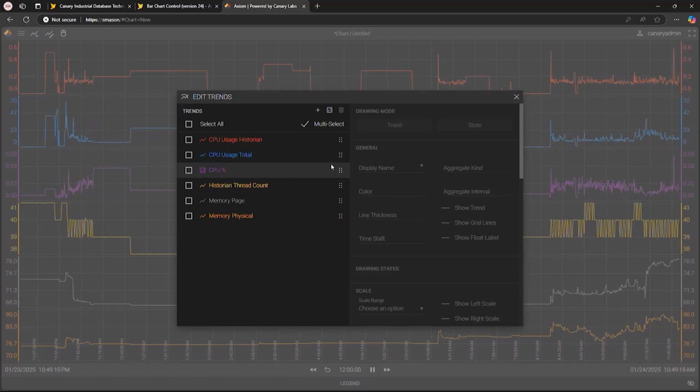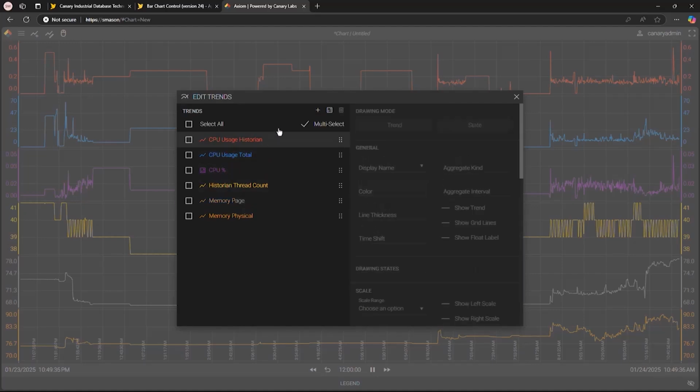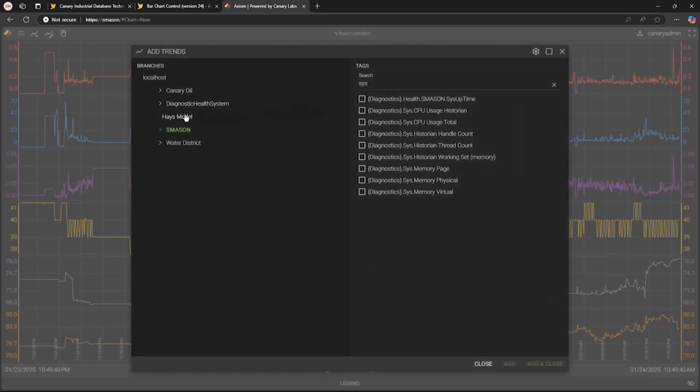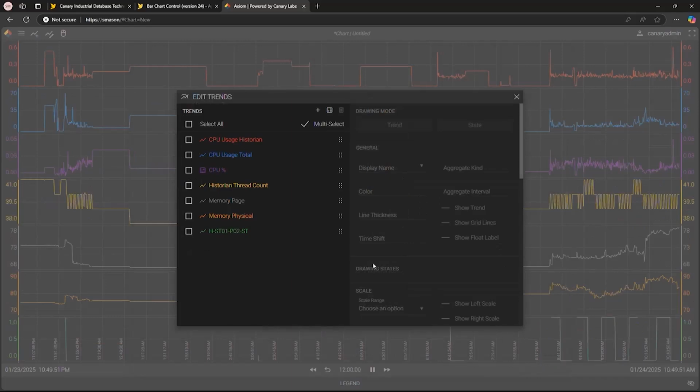Okay. And the next thing I want to illustrate, there are two modes for drawing the trend, right? By default, we're using the trend option. If I select one of these, it's using the trend option. But I want to demonstrate the state mode. So I'm actually going to add another tag, and I'm going to add it from here. So a different data set. This is a status tag. Okay. So you can see the new green trend at the bottom.